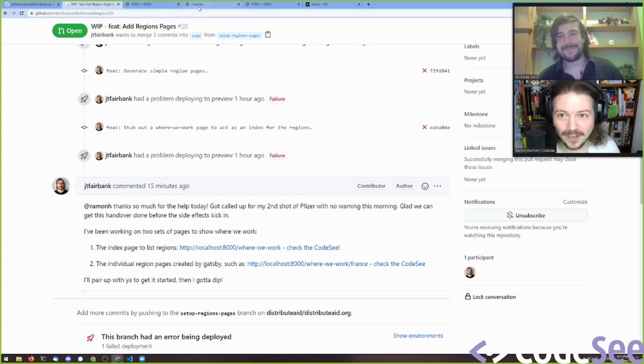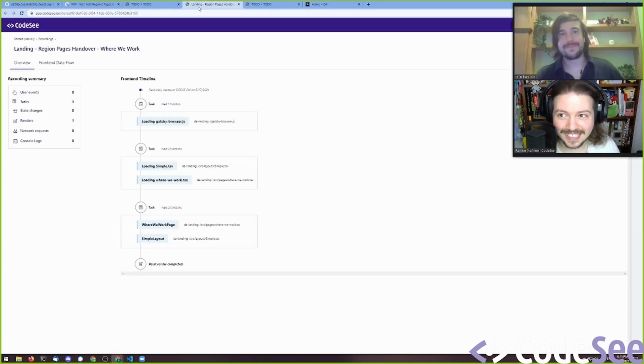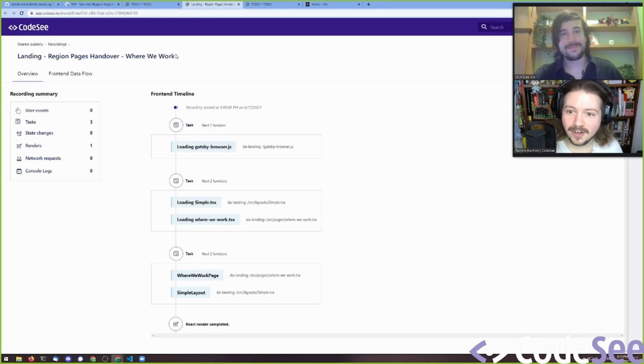So let's open up the CodeSee. I'm just going to make this bigger once again. This is a recording that you took of the page in action. So when you loaded the page, a couple of things took place here. This is what CodeSee recorded today. We can see that it was recorded shortly before the show started. And you recorded this using CodeSee.